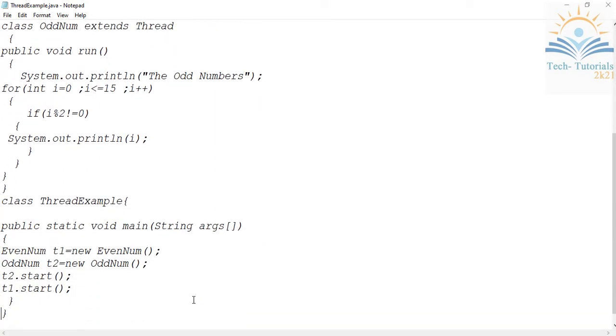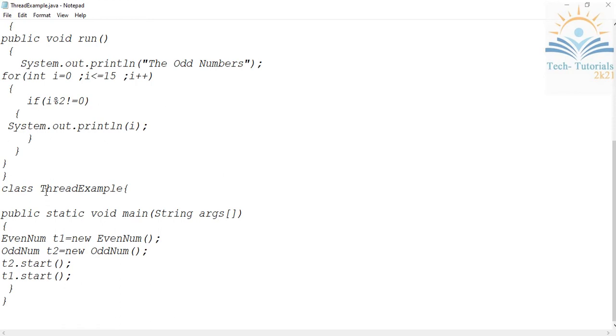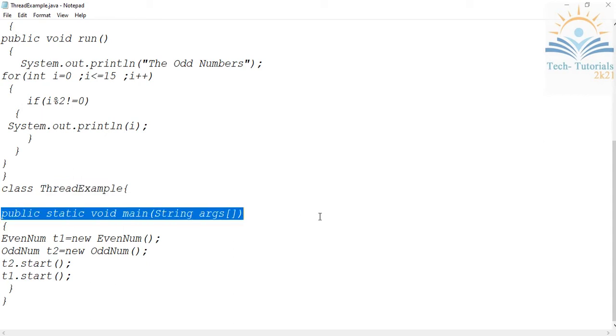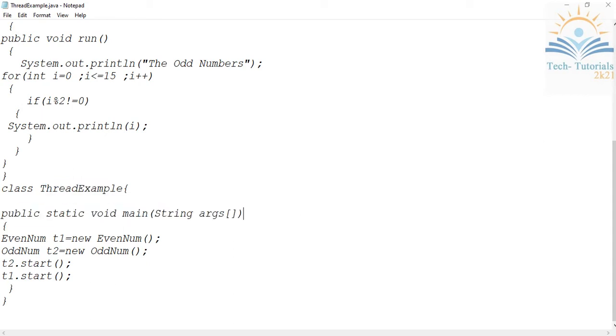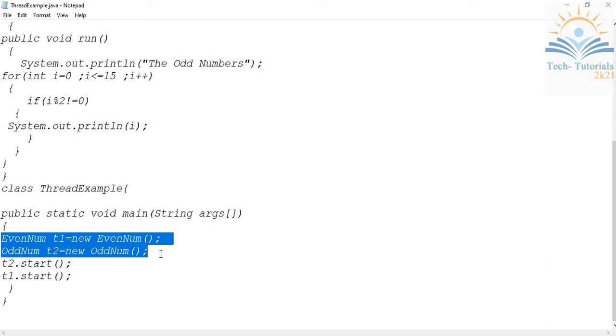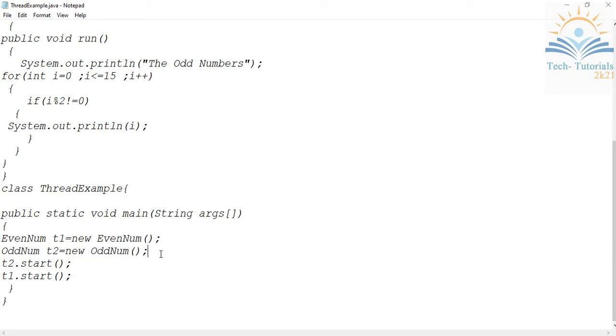Here is my main thread class. My class name is ThreadExample. Why is this my main thread class? Because my main method is here, and here I am creating objects for my two thread classes, EvenNum and OddNum, and t1 and t2 are the objects of my threads EvenNum and OddNum respectively.